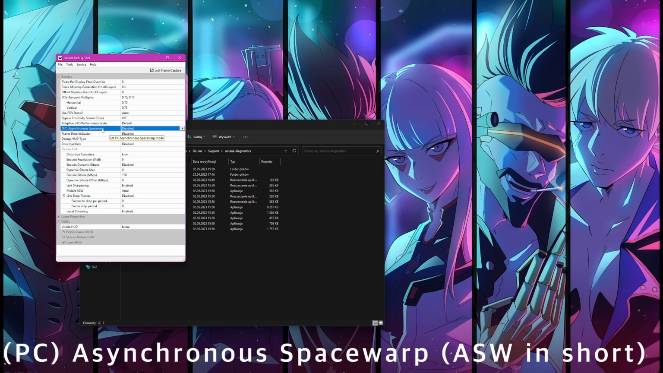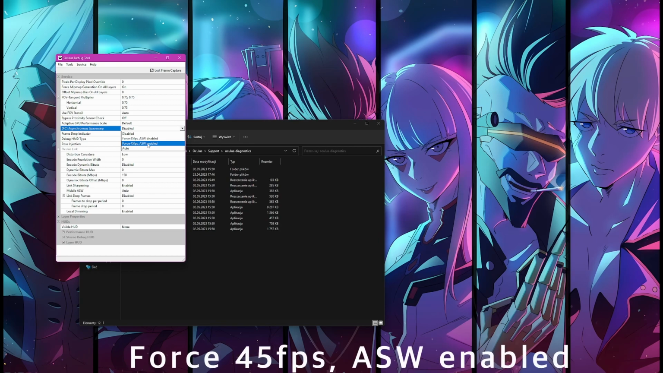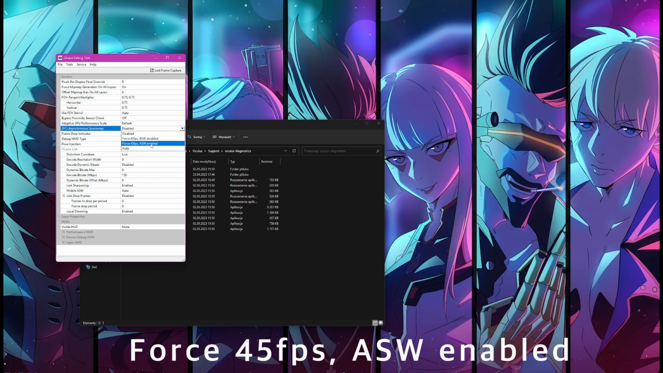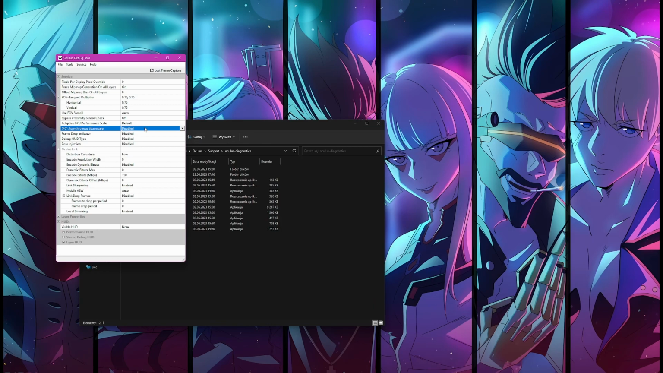Second is PC Asynchronous Spacewarp. This is a frame rate smoothing technology. If your PC isn't really good in VR, I recommend setting it to force 45 FPS ASW enabled. This should help you keep better performance when a PC is struggling. In my situation, I set it to disabled if the game is not demanding, or to auto if I can see any performance losses or stuttering.